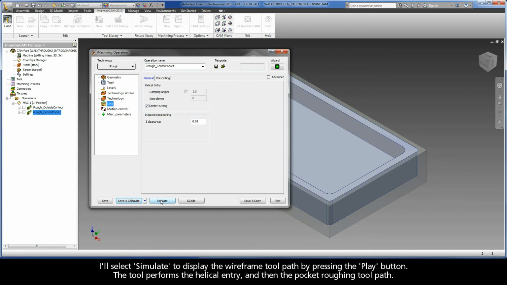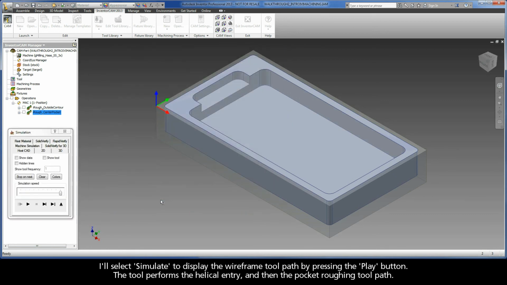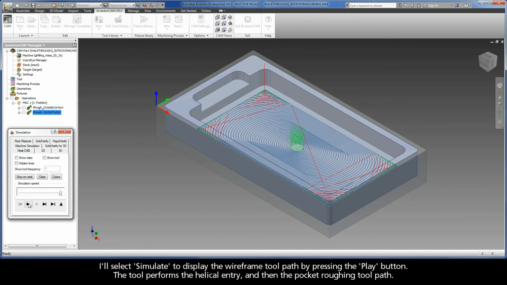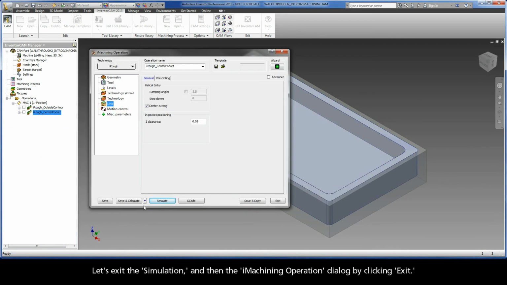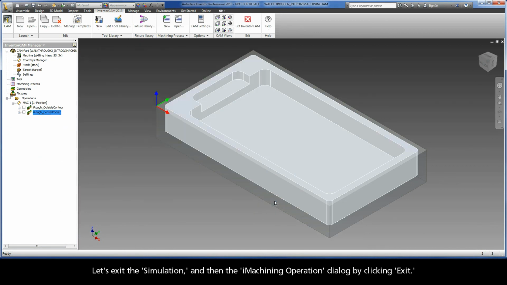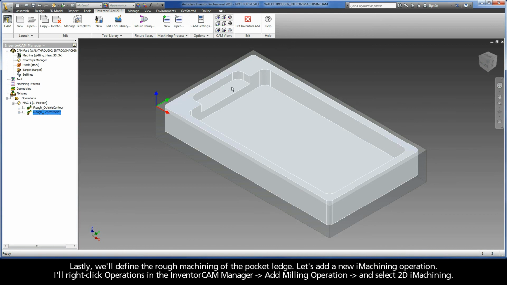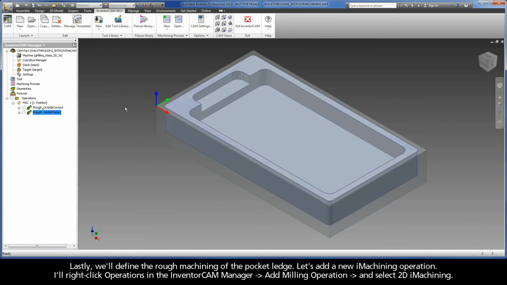I'll select Simulate to display the wireframe toolpath by pressing the play button. The tool performs the helical entry and then the pocket roughing toolpath. Let's exit the simulation and then the iMachining operation dialog by clicking Exit. Lastly, we'll define the rough machining of the pocket ledge. Let's add a new iMachining operation.